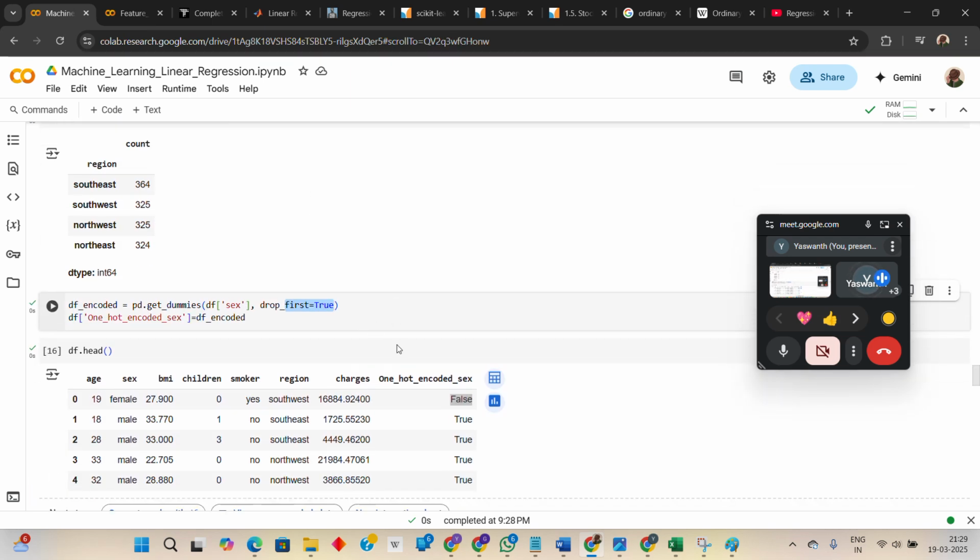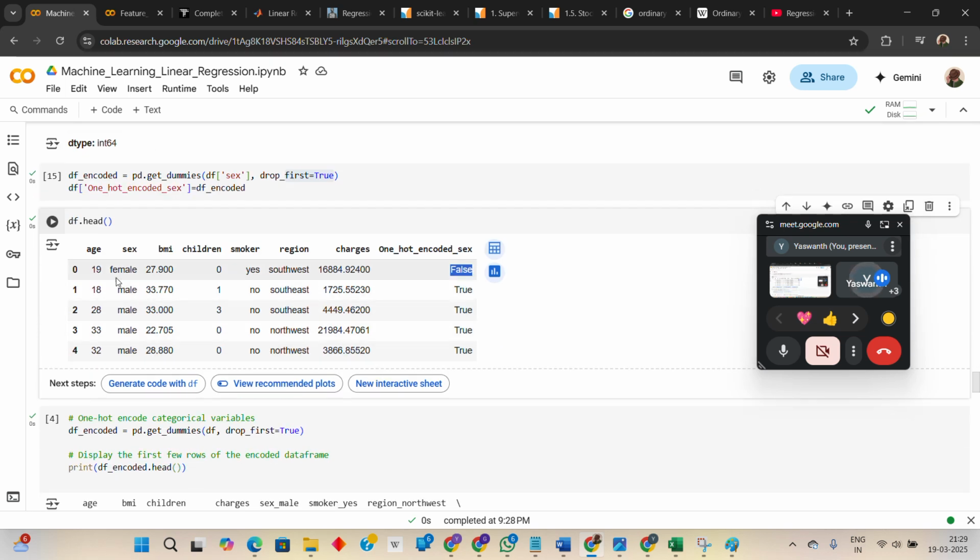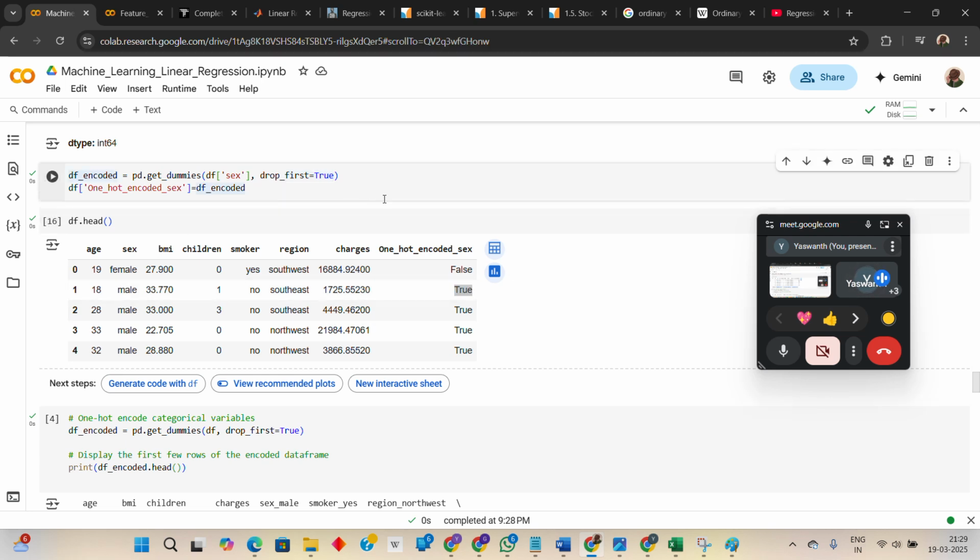And we have anyway dropped the first column. Otherwise, we will get again one column for true and one for false. I mean, male one column, female one column. Here, false means we can understand it is female. Here you can see, true means we can understand it is a male.